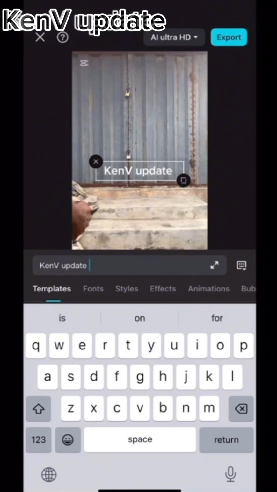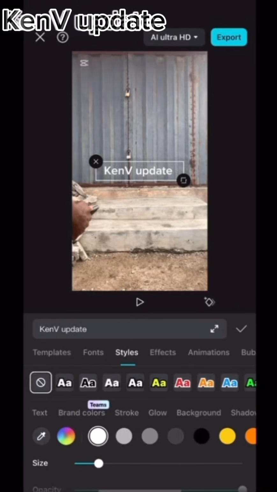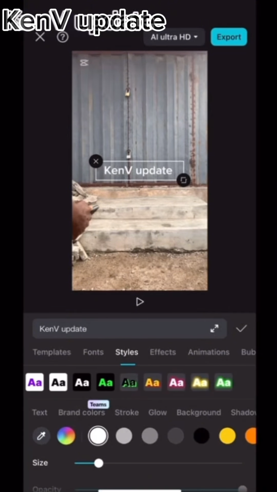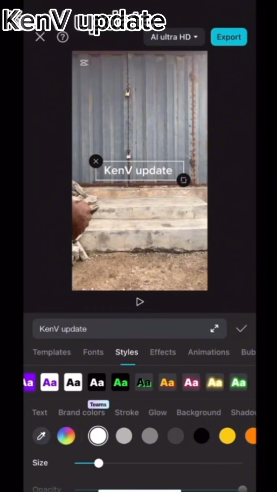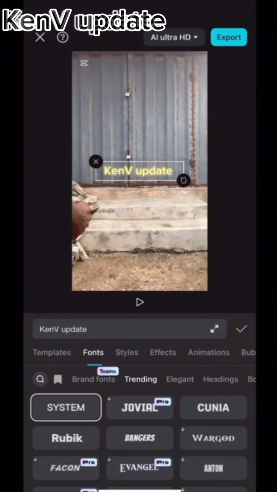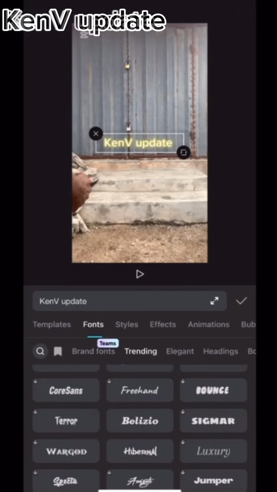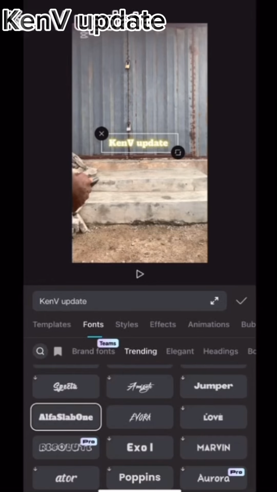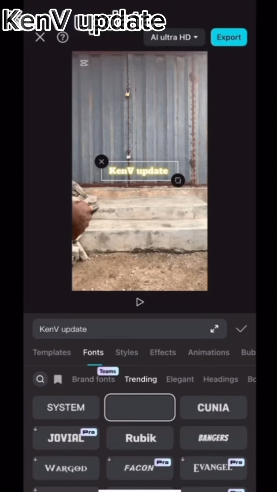After writing it, you click on that style so that we change the color. Let us work on the color. I want to add this one. Let me click on this one. Then you click on font. Let's choose the size of the text. Look at the different fonts, and whichever one you prefer, you can choose. I decided to choose this one. Then after that, we want to come back.